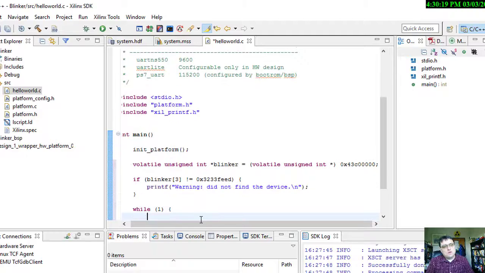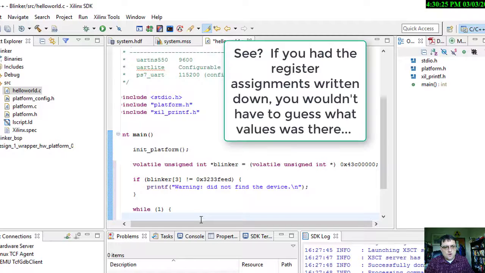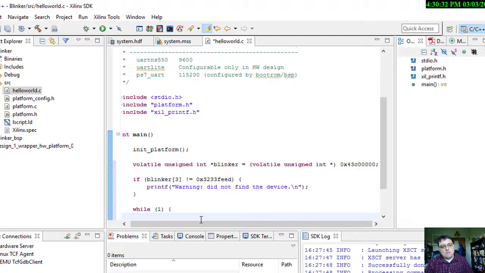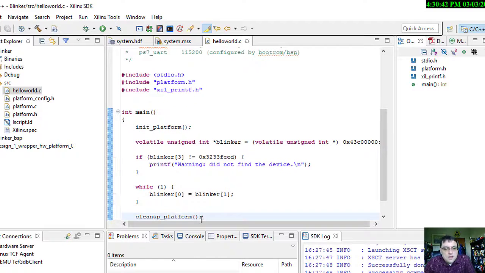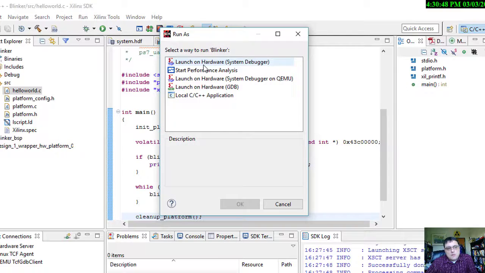And I'm going to do what we would normally do in a microcontroller here, and we're going to read from the switches. Now, if you remember, the switches were at slave reg 0, and I want to have slave reg 1, and I'm going to make the LEDs follow the switches. So in this case, blinker of 0 is equal to blinker of 1.